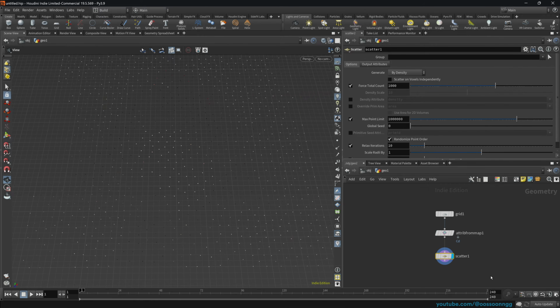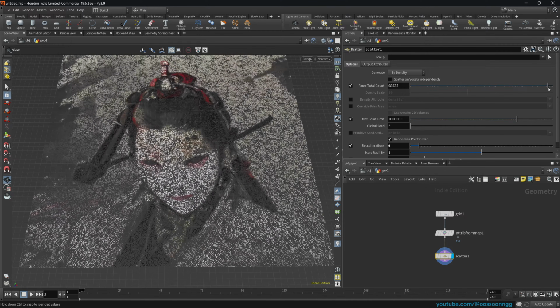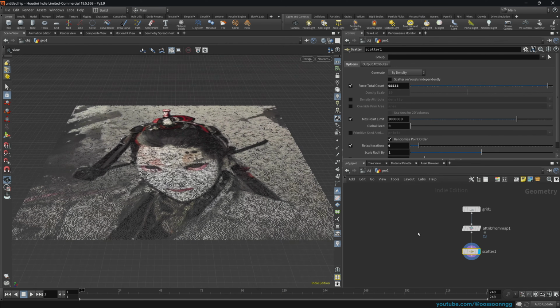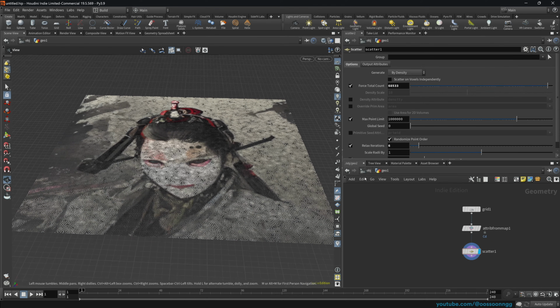And of course, if we scatter now and let's say I increase the number of points to something like 70,000, you'll see that indeed we have our result. However, this is not how I want our points to be distributed. As you can see, we have the relax iterations. Obviously, it tries its best to organize points in some sort of grid.